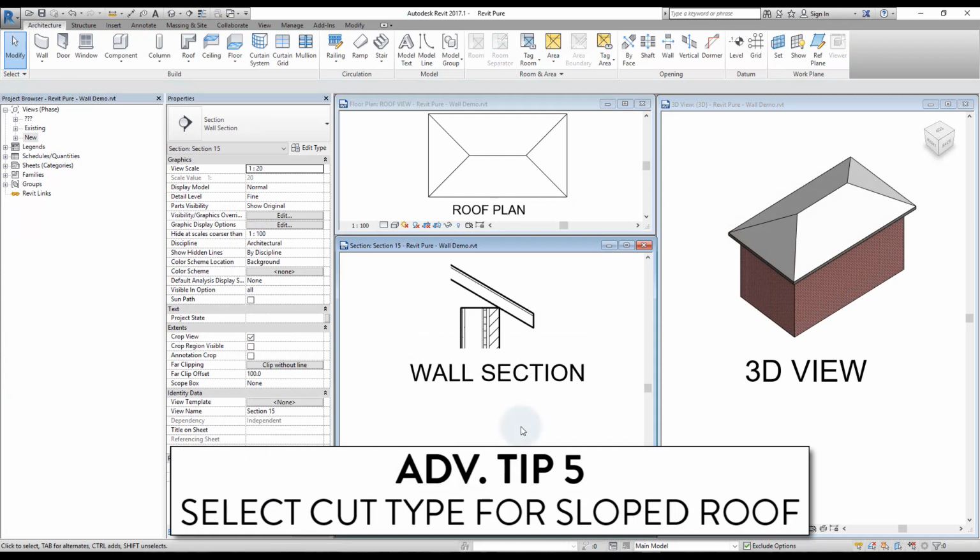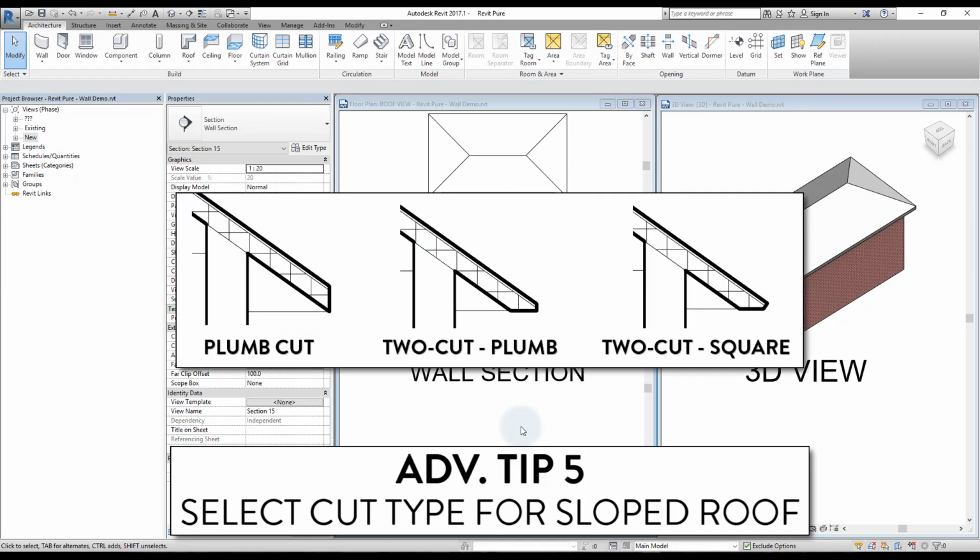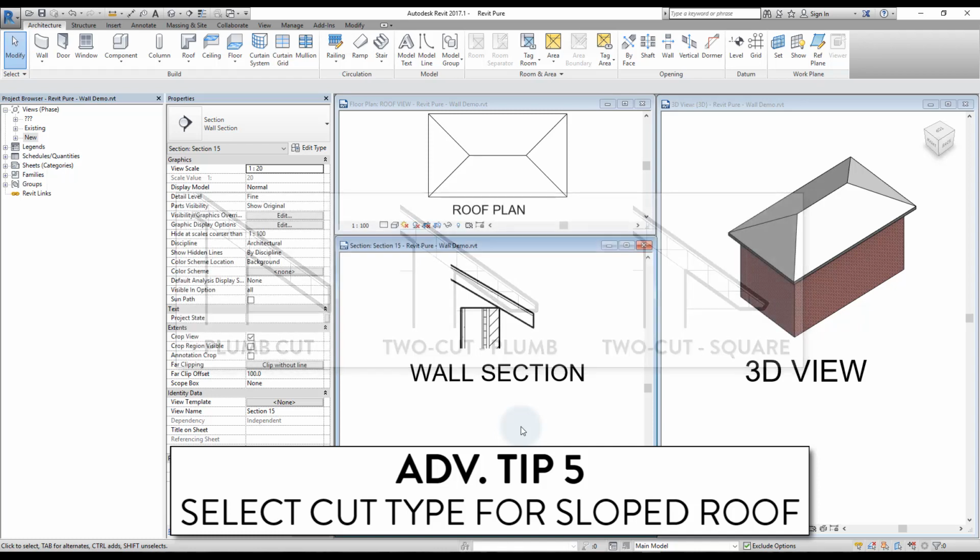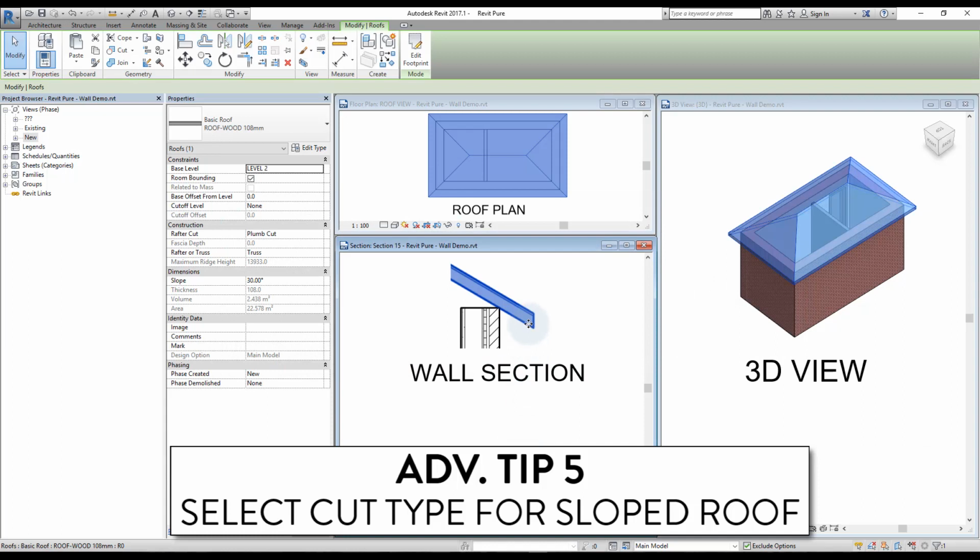Tip number 5. Select cut type for sloped roof. There are 3 different settings to adjust the end of a sloped roof: plumb cut, 2-cut plumb, and 2-cut square. Go to the instance properties of the roof and adjust the rafter cut parameter. When you select one of the 2-cut types, you can adjust the fascia depth value.